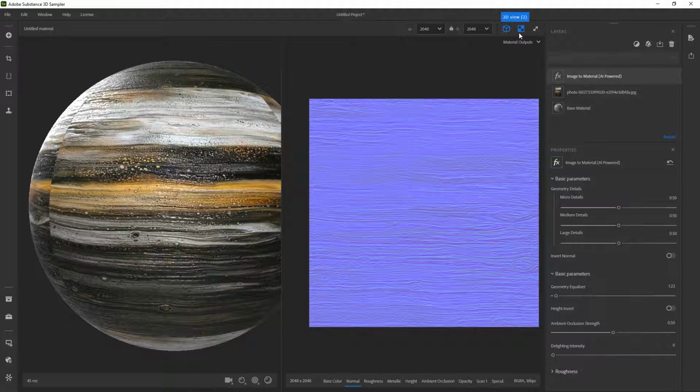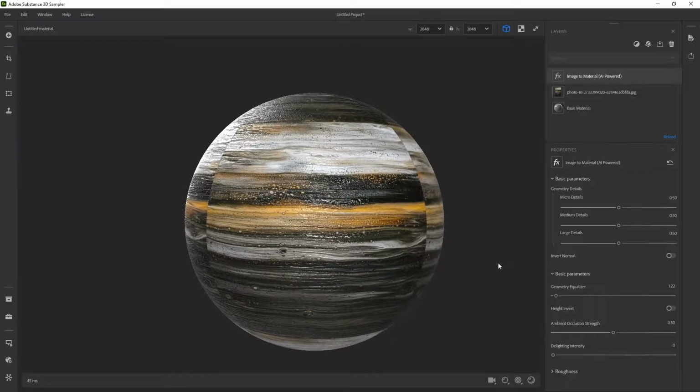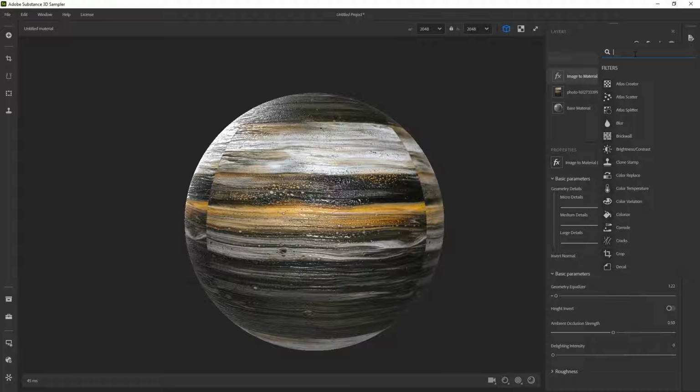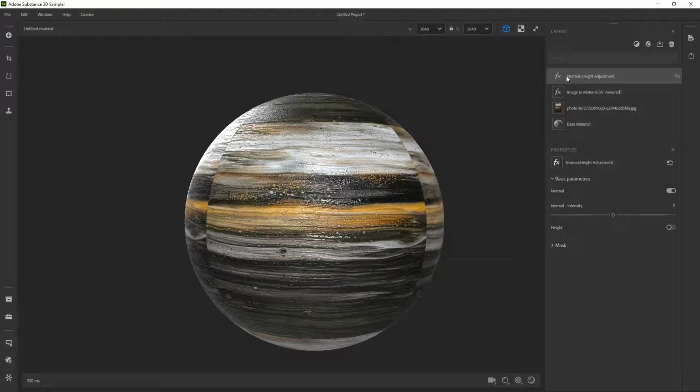So let's get out of this one, turn it off. And I'm going to go here in the layer stack at the top where it says add layer. I'm going to click on that, and I'm going to search for height. So I'm just going to start typing height, and let's go to normal and height adjustment. So this is an effect that is going to sit on top of everything.